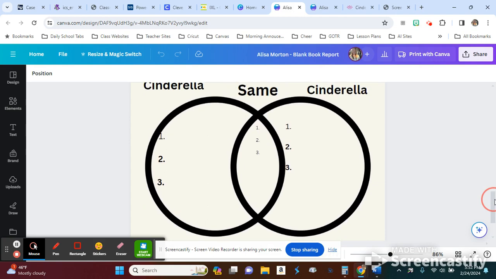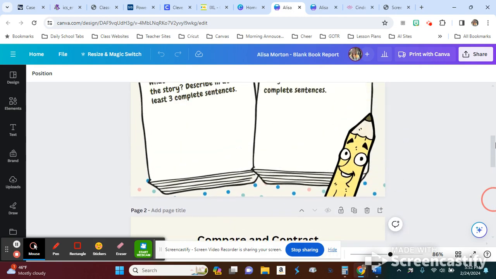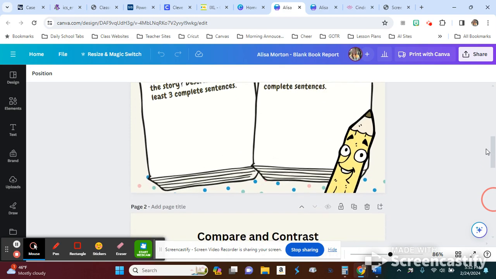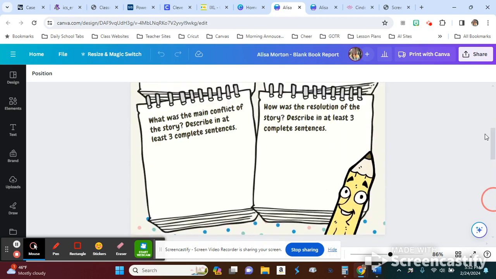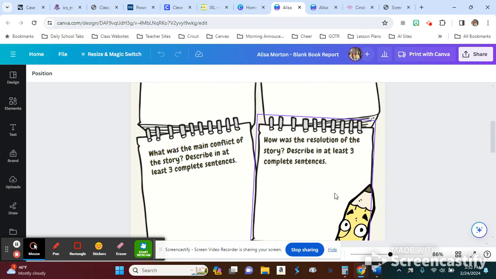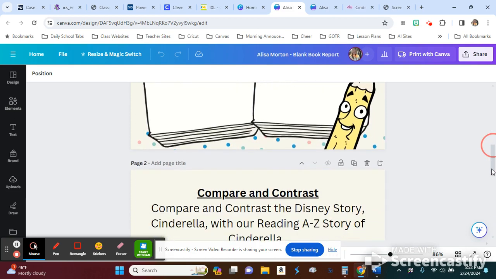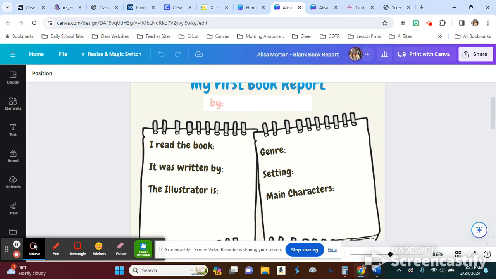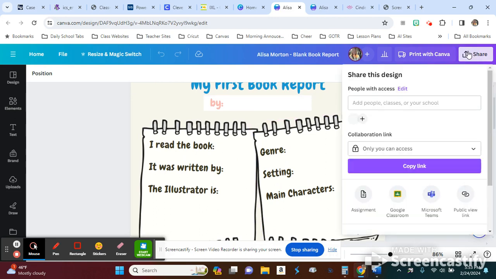All right, so once you complete both of these pages, and I don't care where you start, the good thing about this is you can start down here in the Venn diagram. You can start with the conflict and resolution. It is totally up to you where you want to start. Just make sure that all the pieces are filled in by the end. When you're done, you can go up here to click share, and you will share it directly to my email.